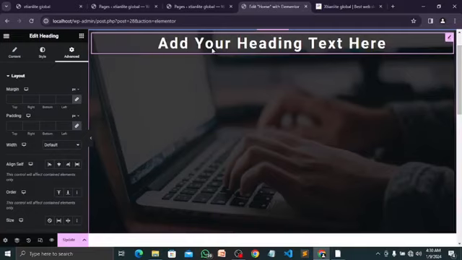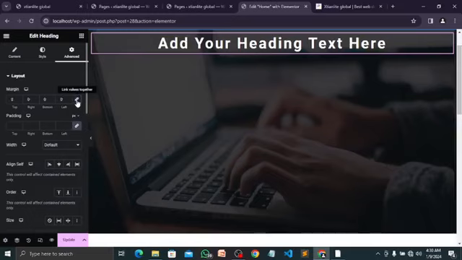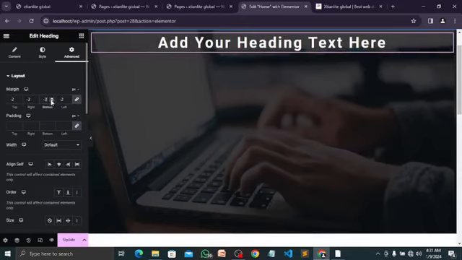So for instance, I want to make this particular text to be at the center. What do I have to do? I'll go to margin. First of all, I'll unlink all these values together so that I can decide to apply the margin differently. Then I want to apply the margin. Then I go to margin bottom.